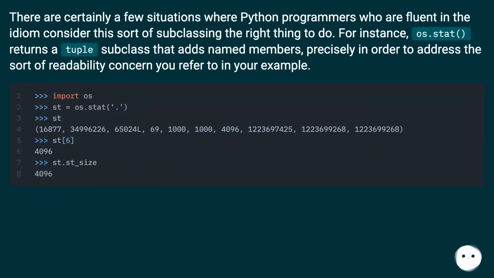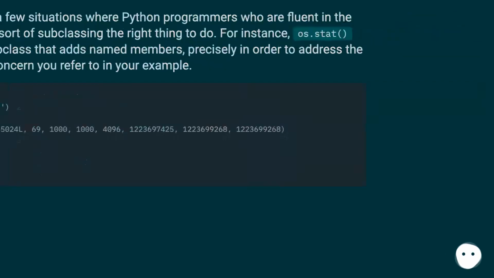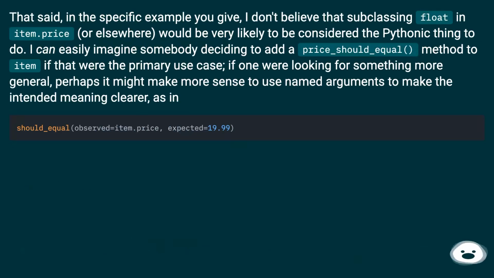There are certainly a few situations where Python programmers who are fluent in the idiom consider this sort of subclassing the right thing to do. For instance, os.stat returns a tuple subclass that adds named members, precisely in order to address the sort of readability concern you referred to in your example. That said, in the specific example you give, I don't believe that subclassing float in item.price, or elsewhere, would be very likely to be considered the Pythonic thing to do. I can easily imagine somebody deciding to add a price_should_equal method to item if that were the primary use case.